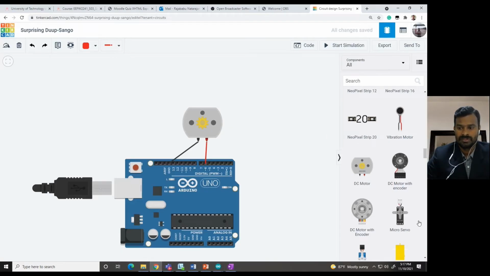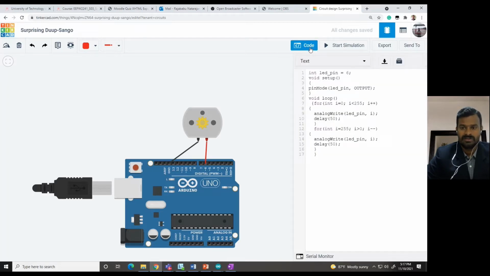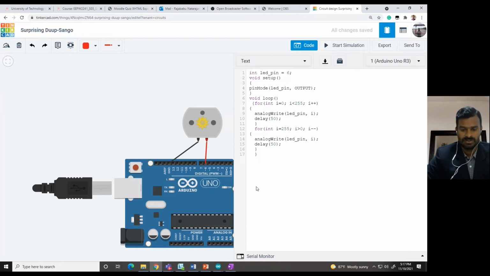If you see this Tinkercad software, I hope you know it. If you are not aware of this, maybe I will make one more video on how to use the Tinkercad software. Now I will just show the code and how the pulse width modulation code is going to work. I have an Arduino board and I have connected a motor here. This is the code which I showed in the slide. The same code I have put here, and I'm going to simulate this.